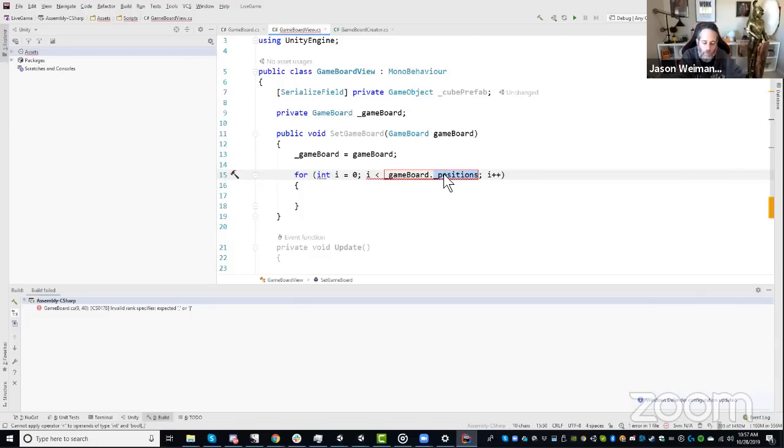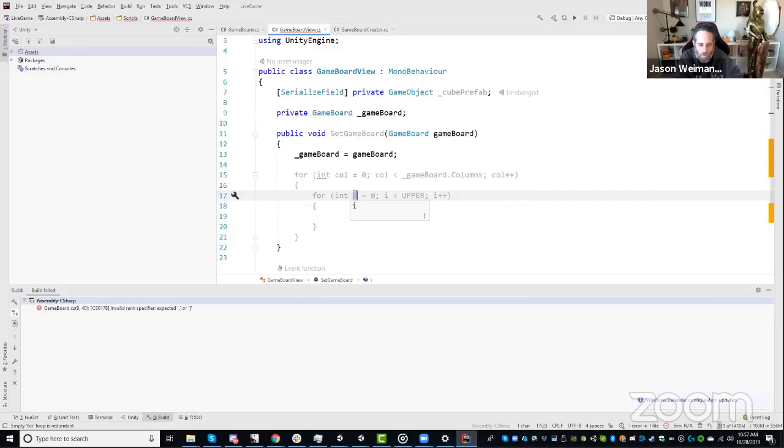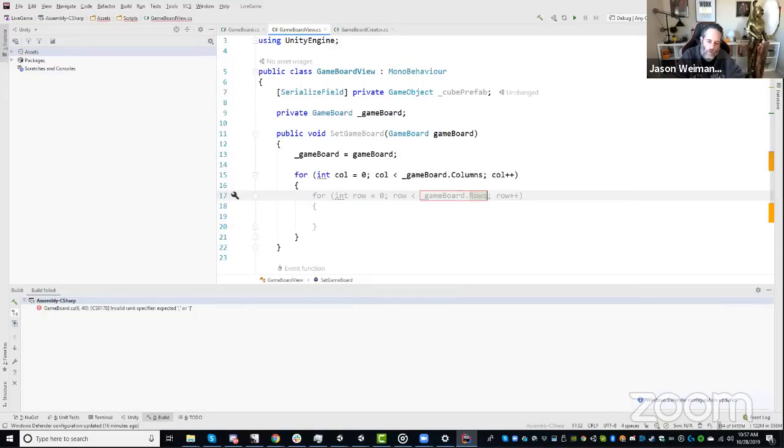So we loop through gameboard.columns, and maybe I should rename this to like column. And then for the rows, we'll do int row, we'll go gameboard.rows. So that's going to give us a loop through all of the columns and all the rows. Then we just need to create a cube.